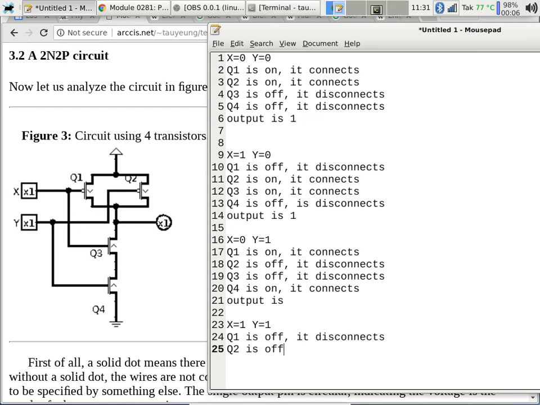Q2 is in the same boat. It also disconnects. Q3 is on because it's an AND transistor. When the voltage of the gate of an AND transistor is high, it is on, and therefore it connects. Q4 is the same way.